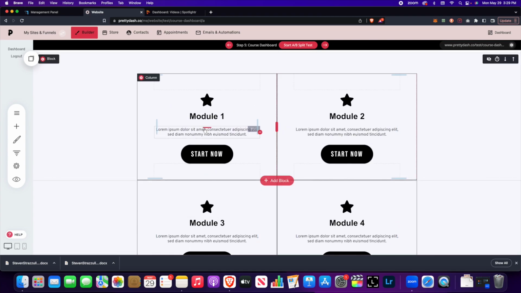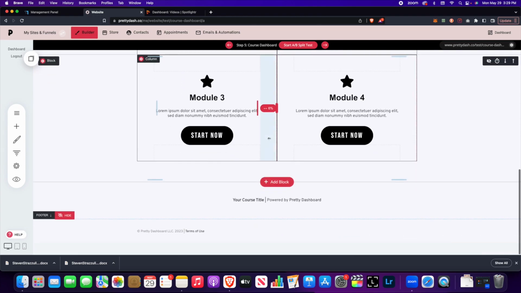You could even list your lessons here if you wanted to, instead of having its own module page. Depends on how you want it set up. In this course funnel, we have it set to where each module has its own lessons, and each module has its own page with the lessons listed on it. So go ahead and edit your dashboard however you want.